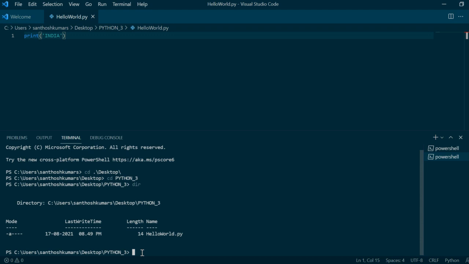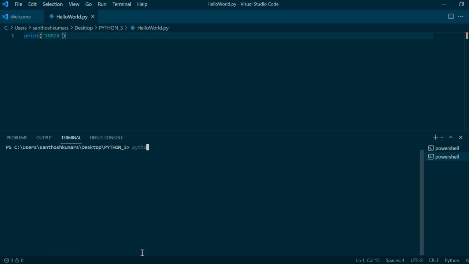This is fine. Now how do I run this script? Now the script is ready. The script ends with the .py extension. To run the script, type the command python space your script file name, hello world.py. Python space hello world.py, if you are in the same folder where you're executing. Hit enter, you will see India.